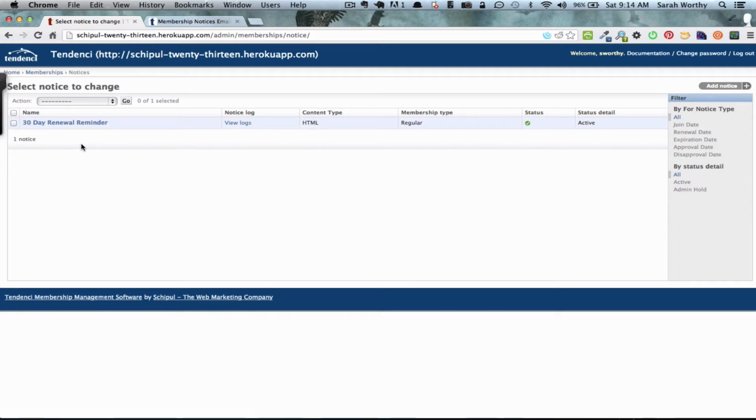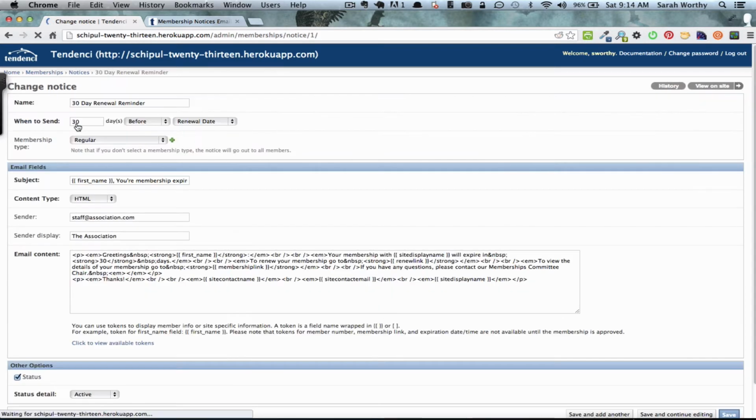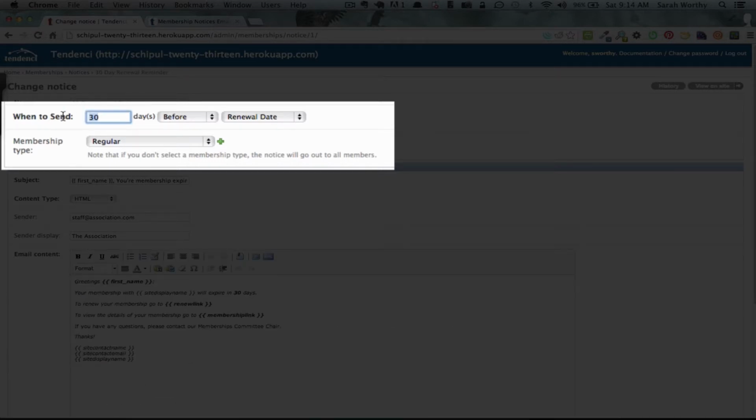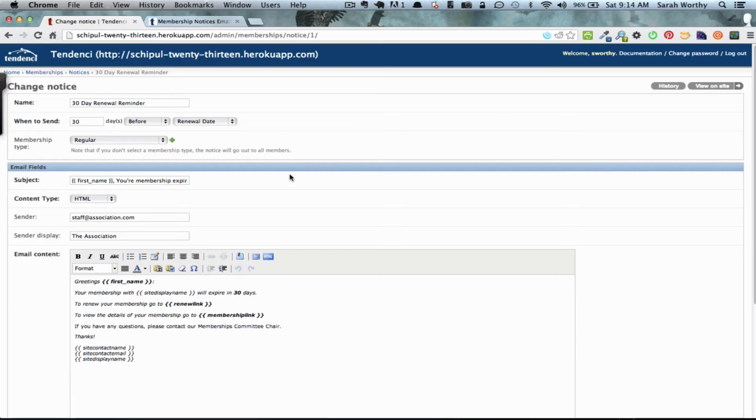These notices are personalized email notifications that you can send to members based on an individual member's expiration date, renewal date, their join date, or their approval or disapproval dates. This site has a 30-day renewal reminder. We click on it, we can see that it is set to send from your website 30 days before the renewal date for your regular members.